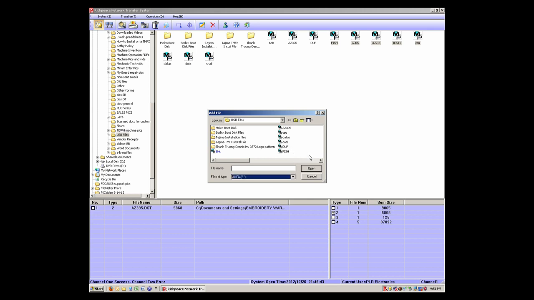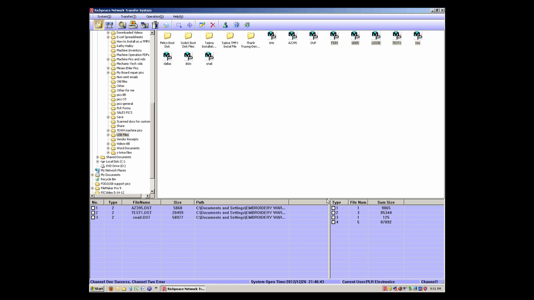Select the file or highlight the files you wish to add. Once the file or files have been selected, click Open to add them to the list. You can view the files you just added by selecting the different groups in the File Group section.